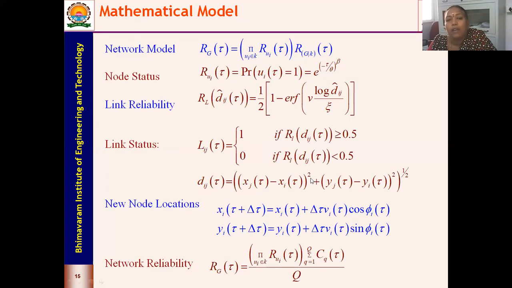As seen, first we model the network, a network model wherein we find the individual network, and then we also find the node status, assuming the nodes are all active during the initial state. With the progress of time, the nodes deteriorate or may fail, and once failed, a node remains failed till the end of the mission time. Next, coming to the link reliability, we are considering a log normal shadowing model. So we get RL Dij of tau, and then we compare RL Dij of tau with the randomly generated B value.